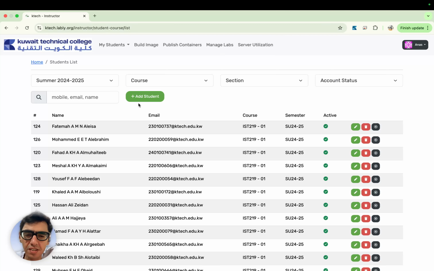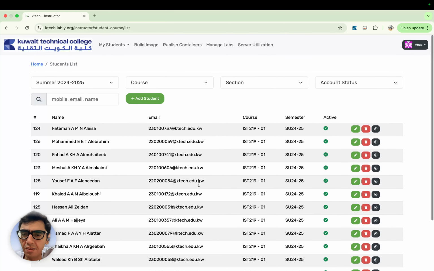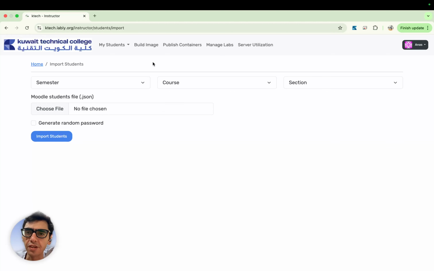And all of this configuration or all of this control panel can be automatically integrated with SIS and Office 365. We already did that for syllabus management system, and we can do it easily for Lably. But once we, of course, get full approval for launching the system. So this is my students list. You can import students from Moodle, by the way. You can just upload the JSON file.